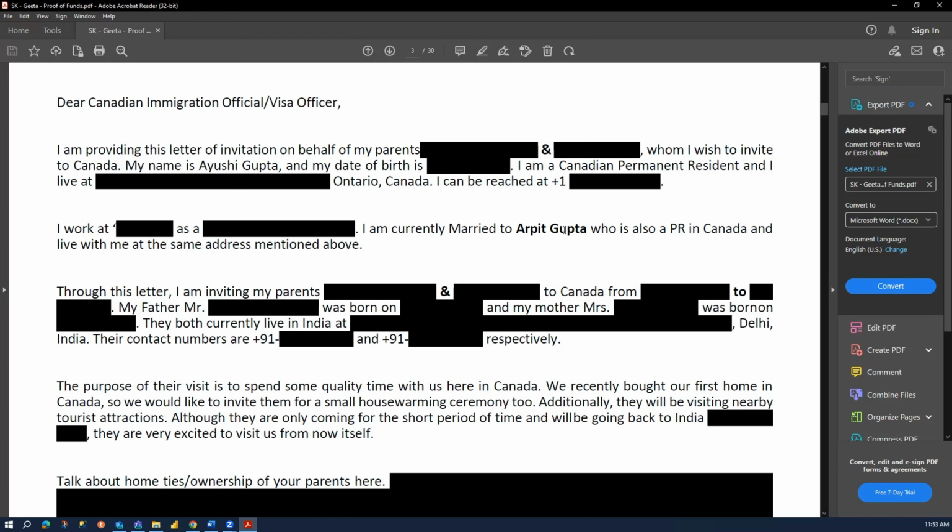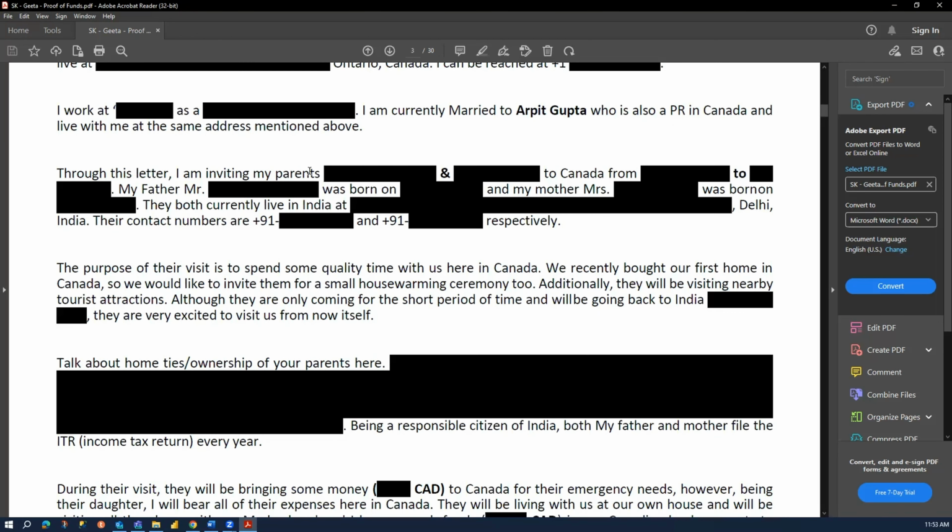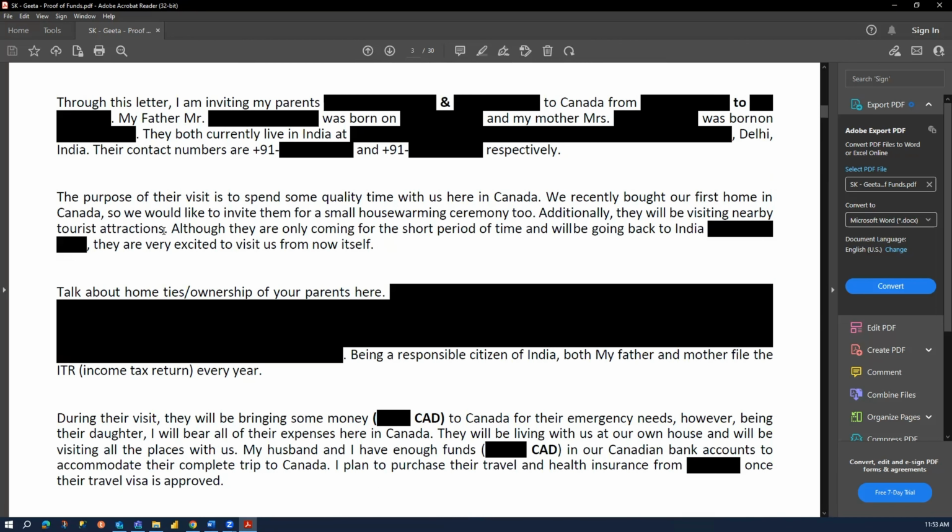I am currently married to Arpit Gupta. He is also a PR in Canada and lives with me at the same address as mentioned above. Through this letter, I'm inviting my parents, then name of your parents, to Canada from this date to this date. My father was born on this date and my mother was born on this date. They both currently live in India at this address in Delhi, India. Their contact numbers are this and this respectively.